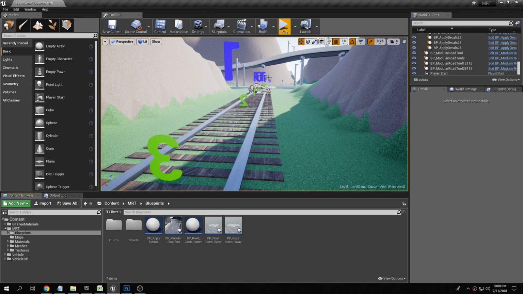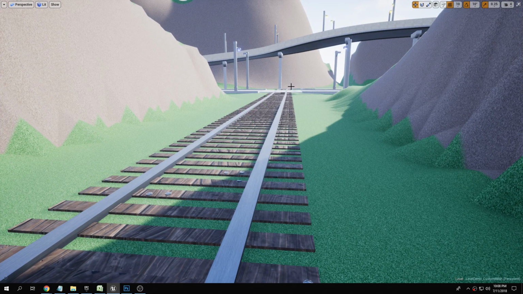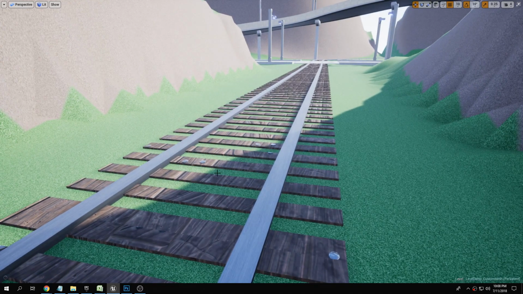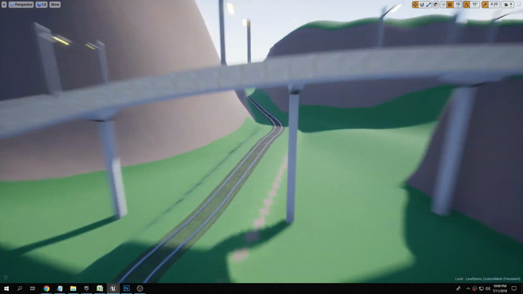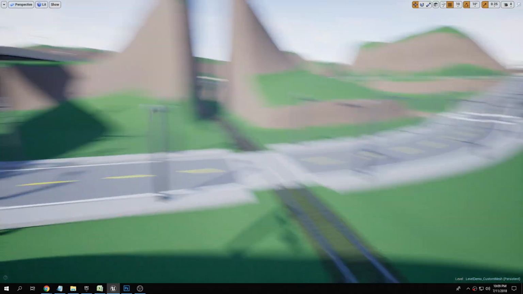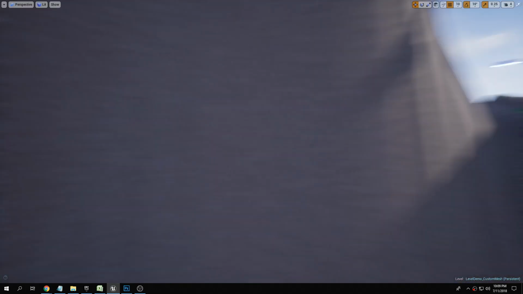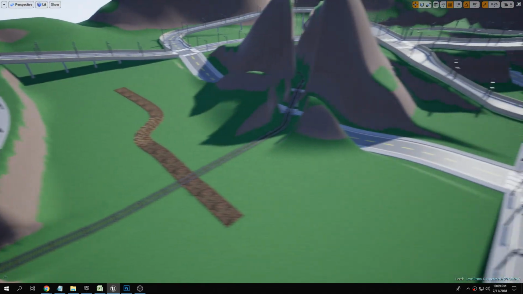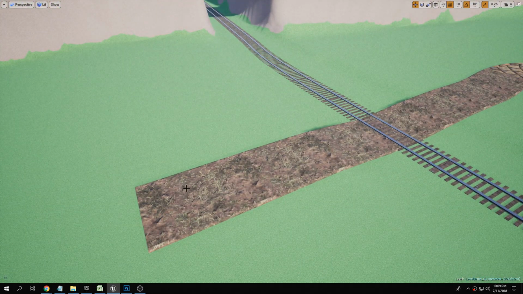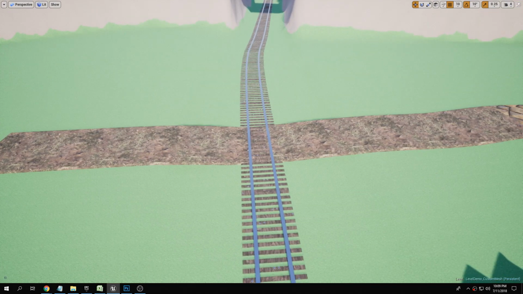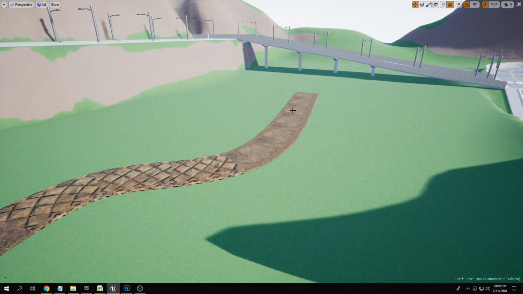And if you see on my screen right now, let me just maximize here. You'll see that I actually have like a little train track that I've added to the demo scene here. And if you follow it around, you'll see that it kind of goes all the way across the map. So we're going to take a look at how to do that. And I just have a regular road here with different materials applied to it. And I'll show you how to do that as well.